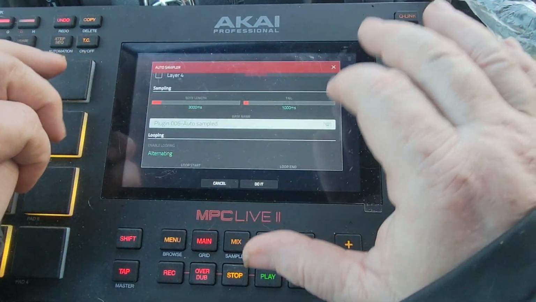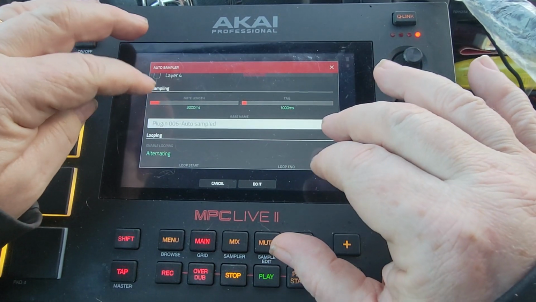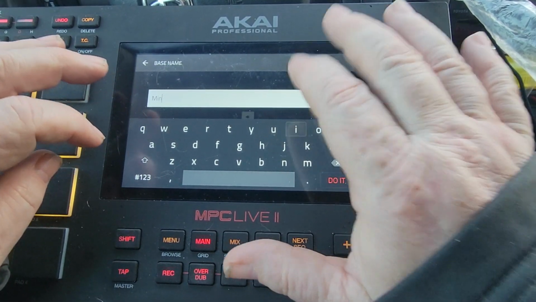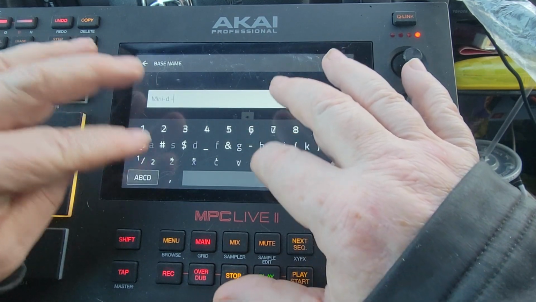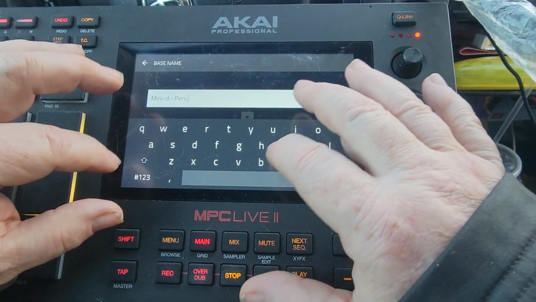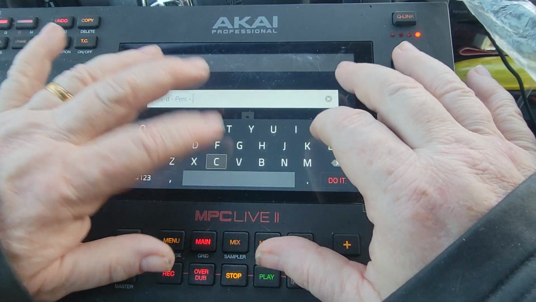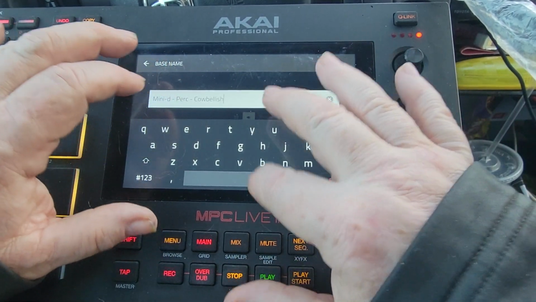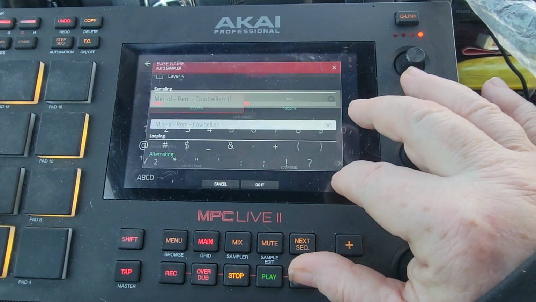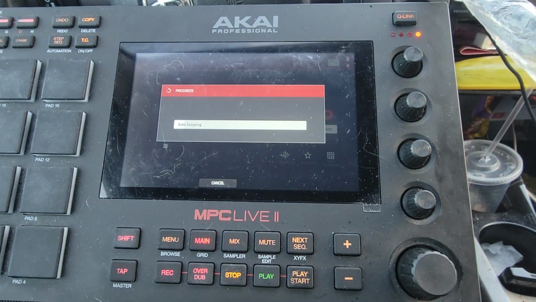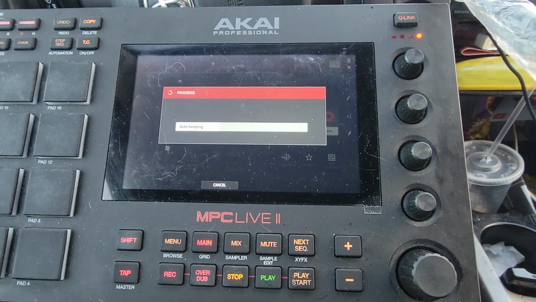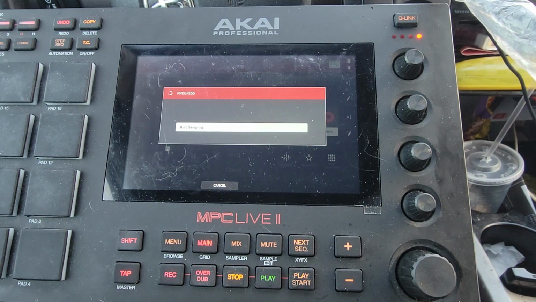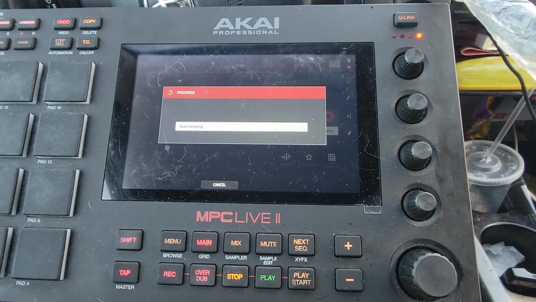One of the problems, if you hit just outside those buttons, your screen goes away. So this is having the plugin play a series of notes.